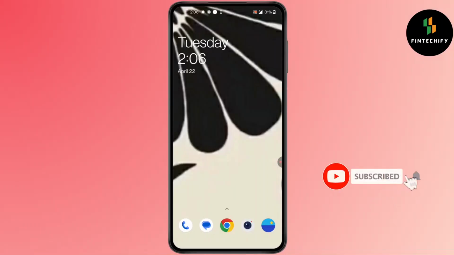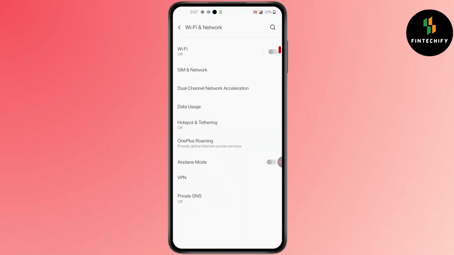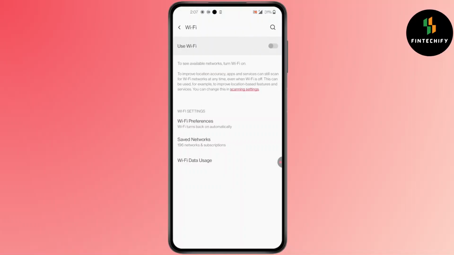Let's jump right in. First, open settings. In settings, click on Wi-Fi and network. And then click on Wi-Fi. You'll find this kind of screen. Click on Wi-Fi and then turn on Wi-Fi.